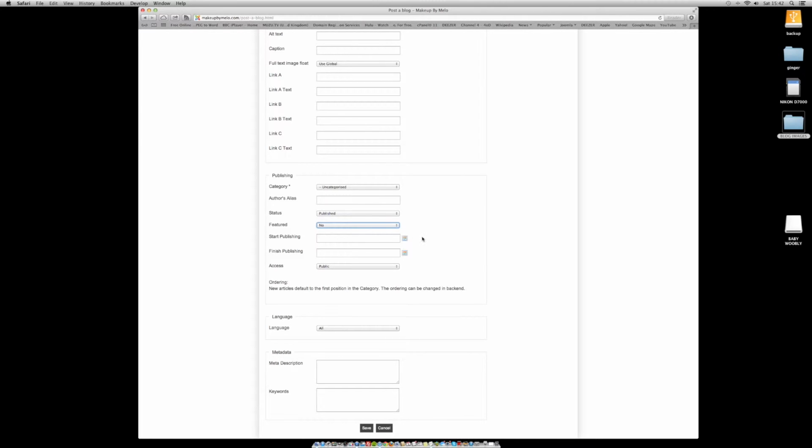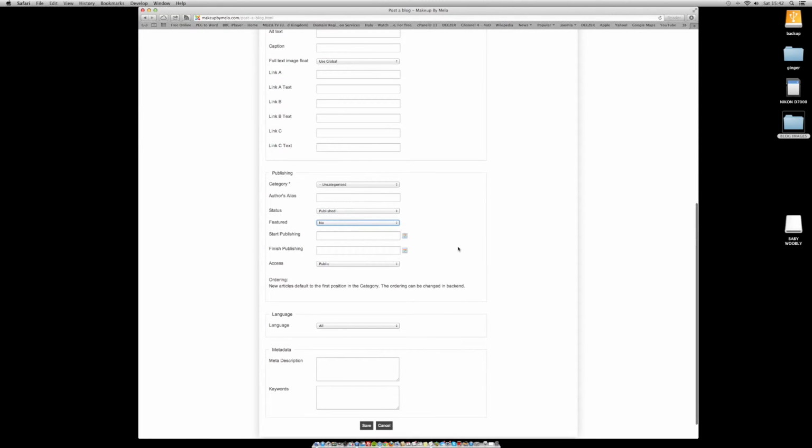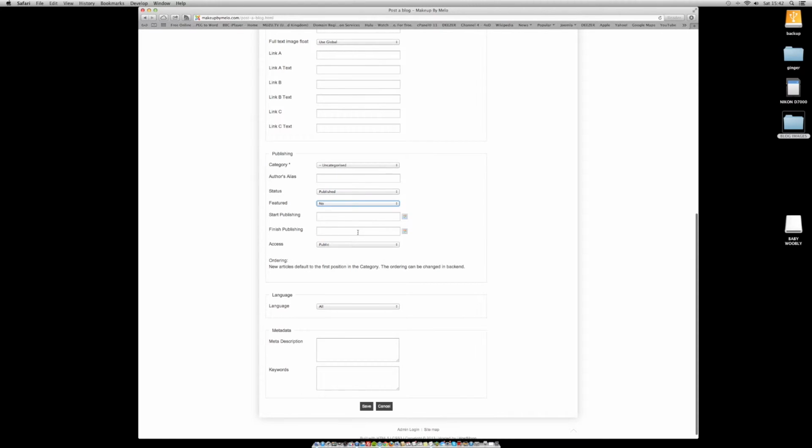So make sure you set that to yes when you do your publishing. And this bit here is really, really cool. You can basically select when you want your blog to be posted. So this means I can create several blogs in advance and then set when I want them to go live or be published.